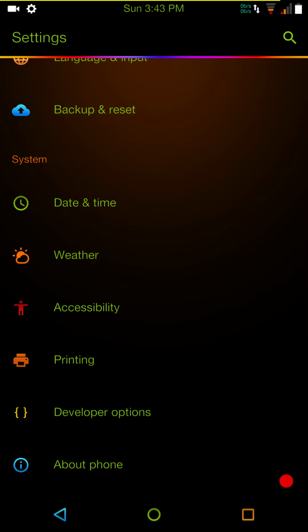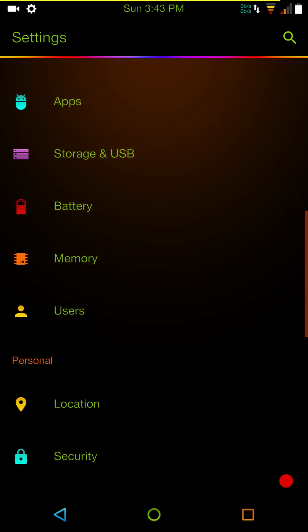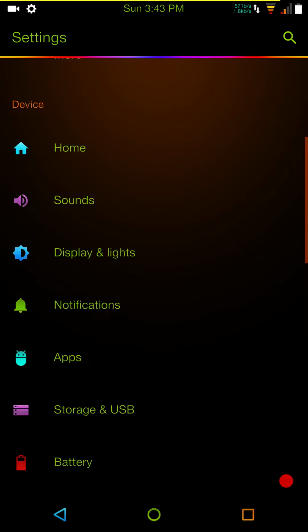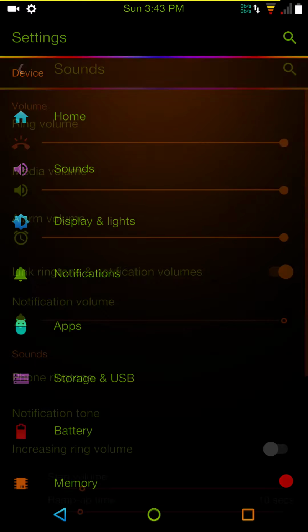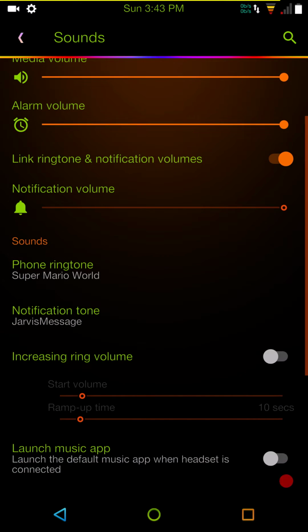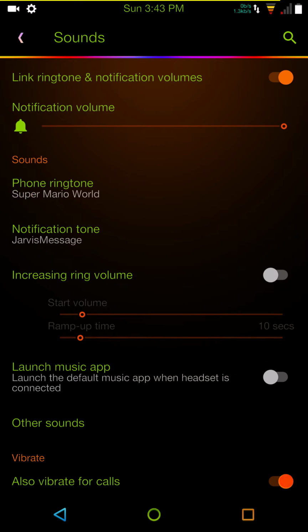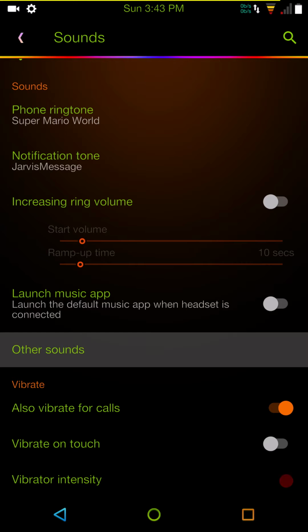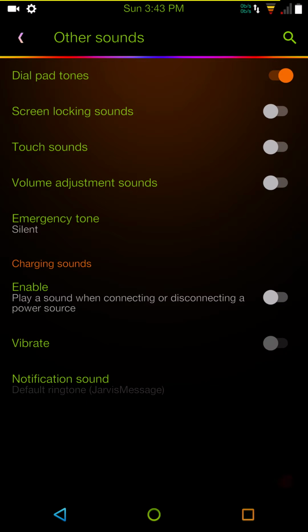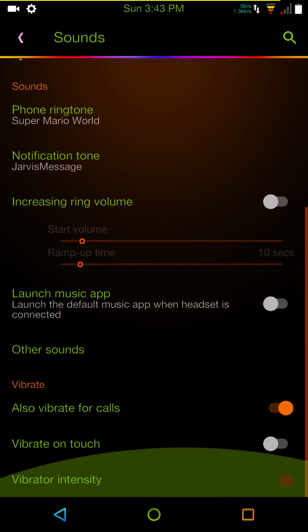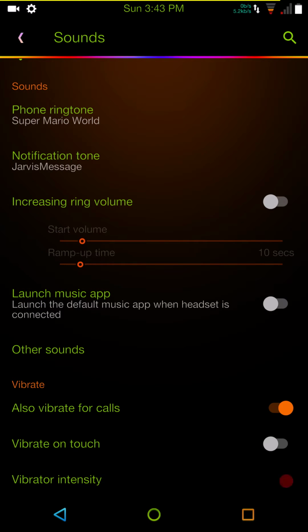Alright, that takes care of the tentacles. What I'm going to do now is go up and start from sounds. We'll run down through real quick. They are pretty standard. Here are your other sounds, and your vibration control at the bottom.